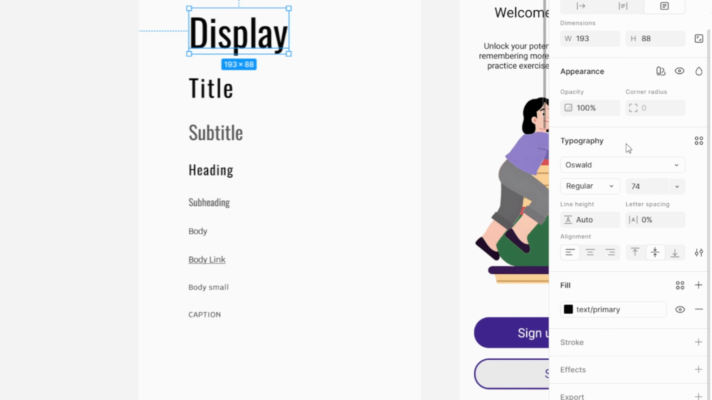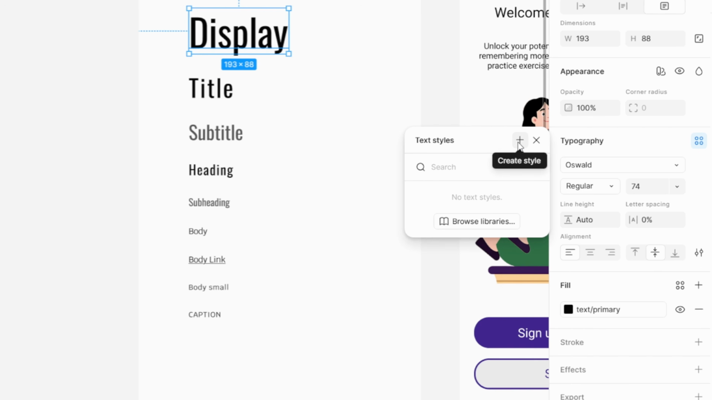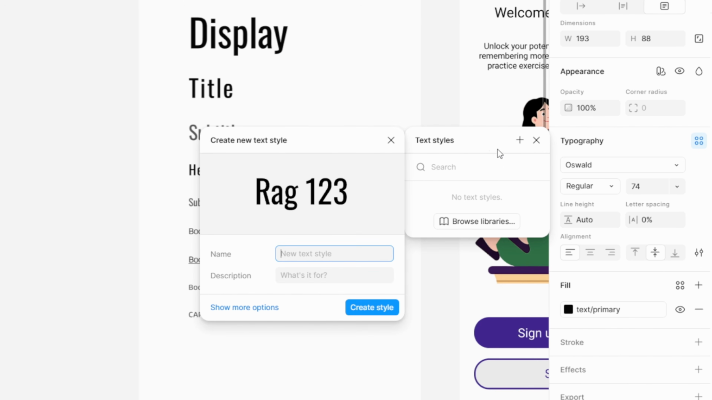Here you can see all the properties you have set up already for that text. So our font is called Oswald, it's regular, it's size 74, right? So let's click this four dots button called Apply Styles. Then we click the plus button to create a style. This style will be called Display. The description is optional, so we're skipping this.